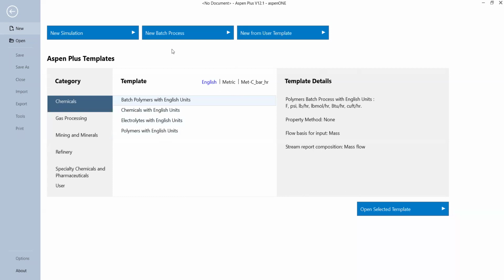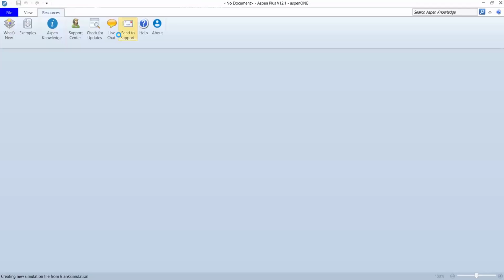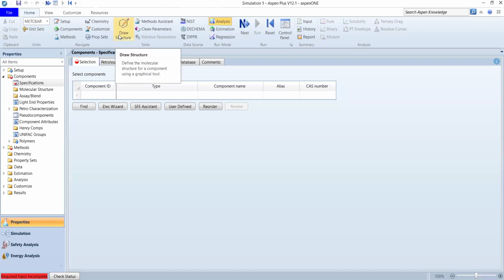So whenever you start out Aspen, you're going to get a screen that looks something like this. And you just press new simulation. And now we are in the Aspen environment.